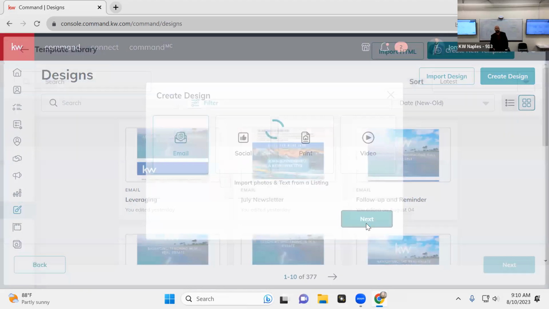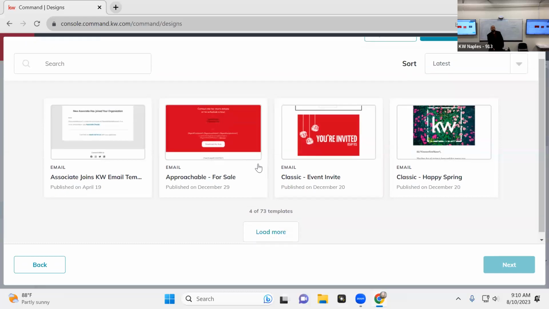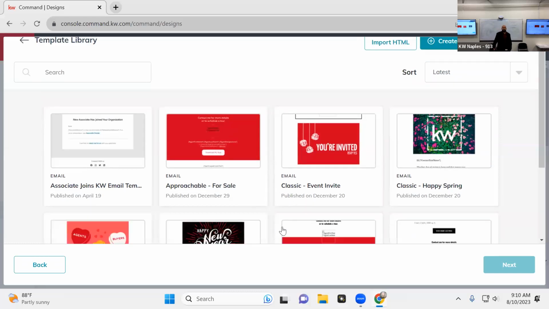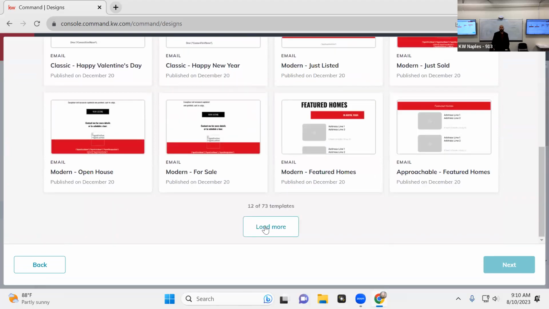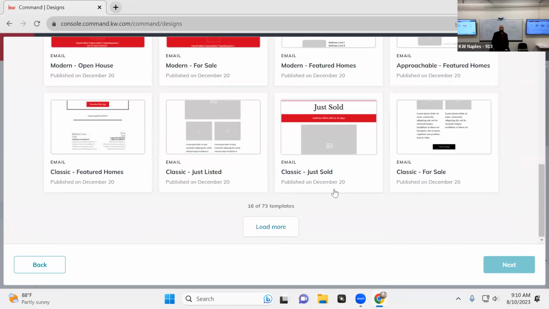All right, hit next, and it's going to pull your template library. In here, there are 73 different templates for various different things. If you start loading these, you can see the name of what the template is.